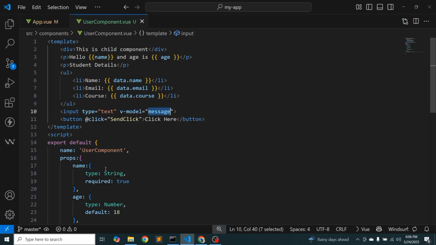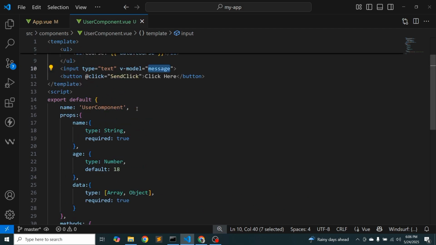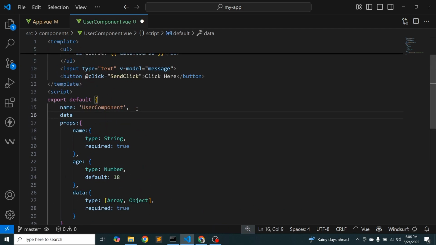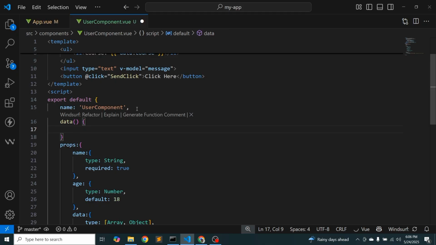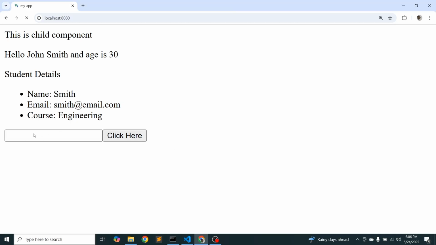Okay, so let's declare it in the data section. So where's the data section? We have not created the data section here. So simply write data, and here just declare, sorry, return message. By default, the message is blank. Okay. Now if you check here, we are getting something and it's actually blank.